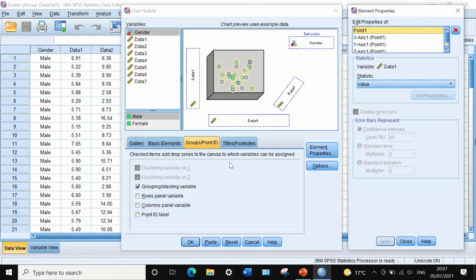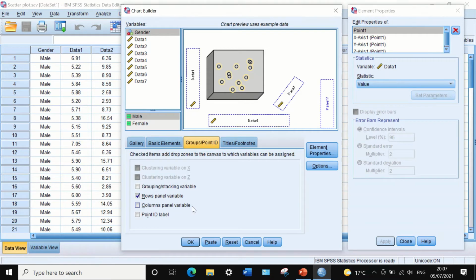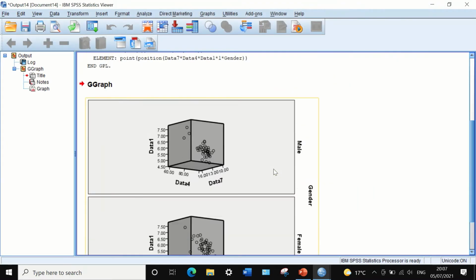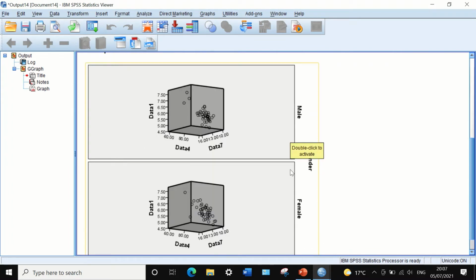I could also untick this and tick rows, group them by row panel variables, and I move gender into the panel here. Again, the diagram is split into two. I have here two 3D scatter plots, one for male and one for female, split according to gender, and data 1, data 4 and data 7 are drawn in the 3D scatter plot for males and females.